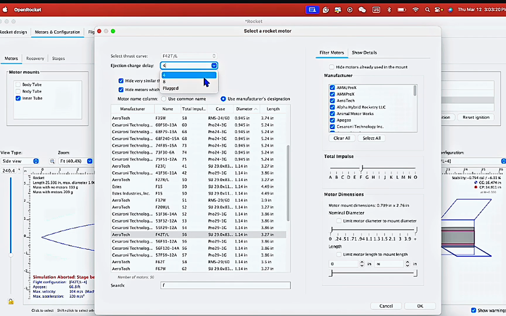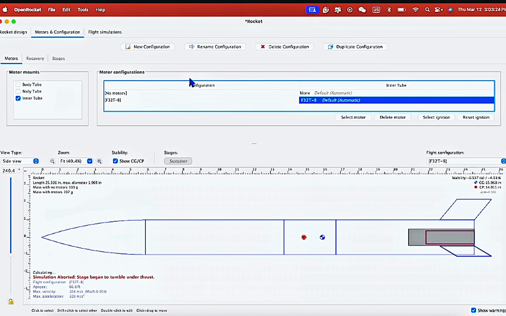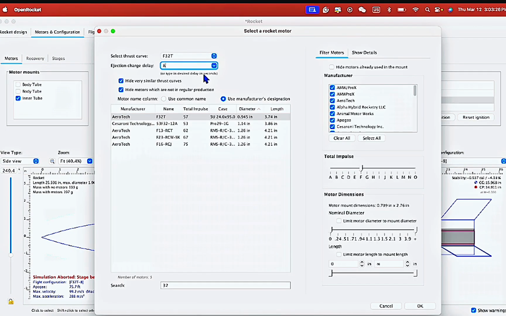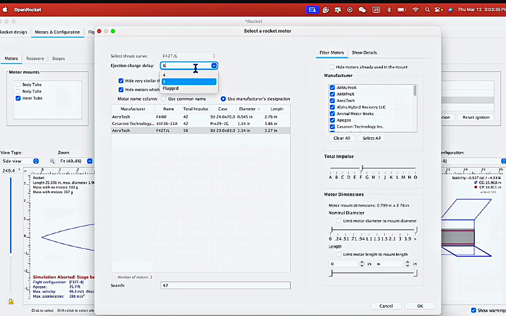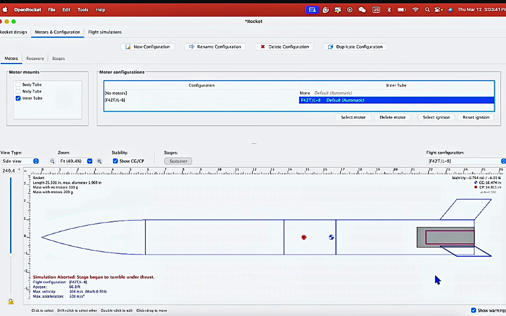And we can set our own, because for other rockets, for example F32, we also have different ejection delay numbers, like 6. F32-6 is the most common F32. When we go back to F42, for example here, T is the most popular and common, and it's what we use anyway. Alright, now we have an F42.